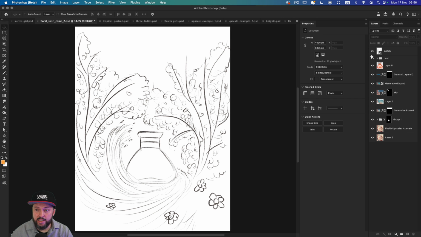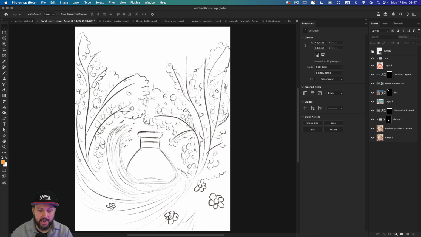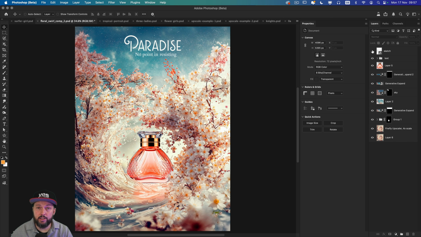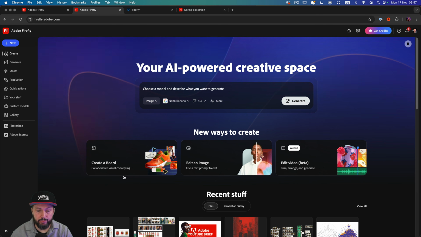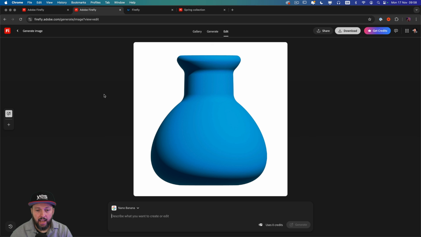Here's another interesting example where I started off with this sketch for a promotional poster for a perfume advert, which ended up looking like this. So once again, from the sketch to the final result, let me show you how I got here. I start out in Adobe Firefly, go to Edit an Image option, and I drag and drop an image that I created using Adobe Illustrator's Revolve feature. So it's a very simple 3D model. This is what we are going to use together with a prompt.